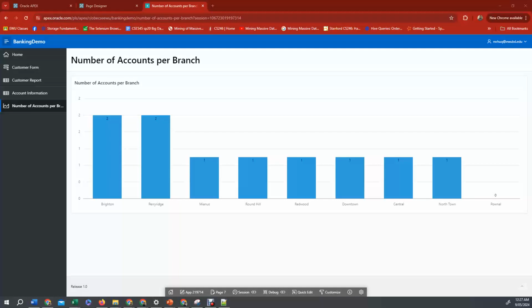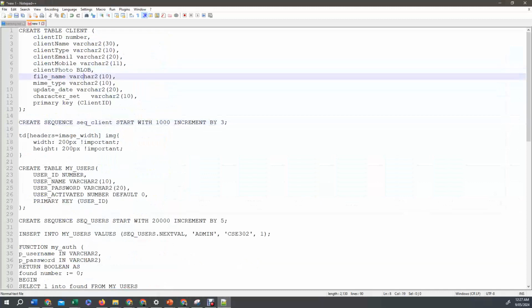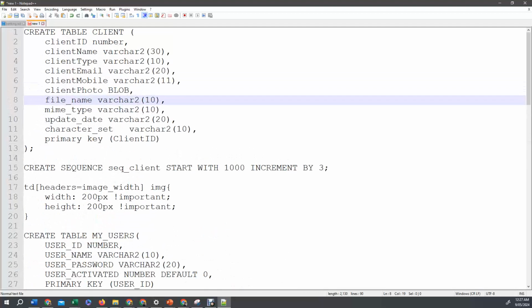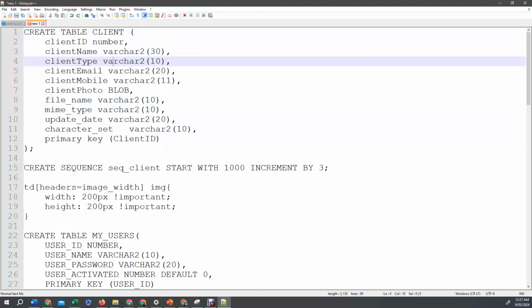Okay, so now we are going to see how you can upload images or files in the database. Here we are going to use this table. As you can see, I will provide you this code as well. We are going to create a client table. In the client table we will have some information like client ID, name, client type, email, mobile, and then the client photo. The client photo is actually the image, and the data type is BLOB.